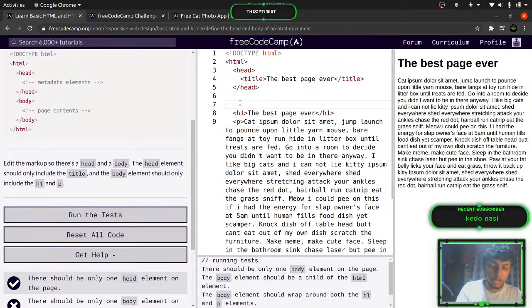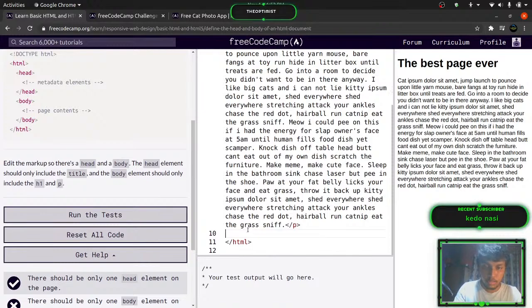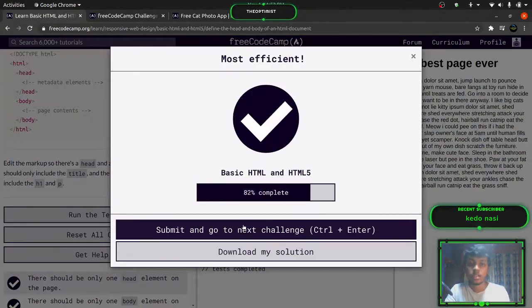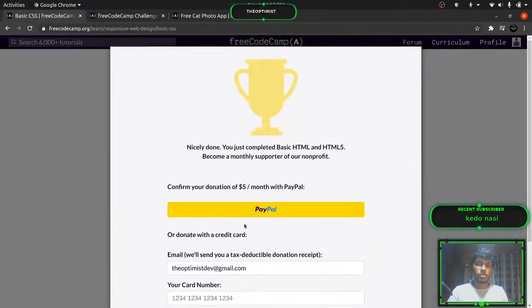We forgot the body. Oh, body. It feels weird saying body. Yeah, it is weird. All right, 100 percent. Wow, and we have done it.